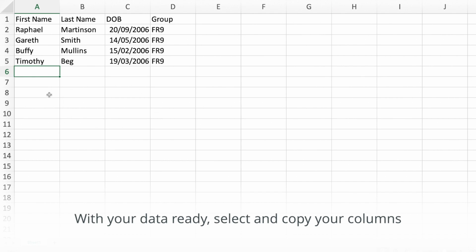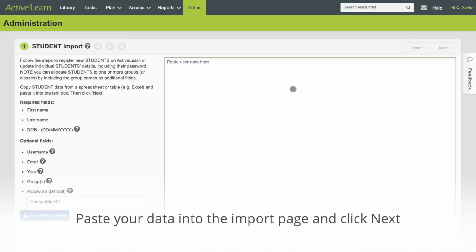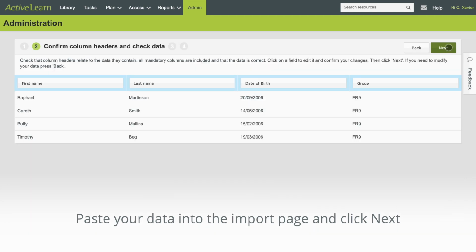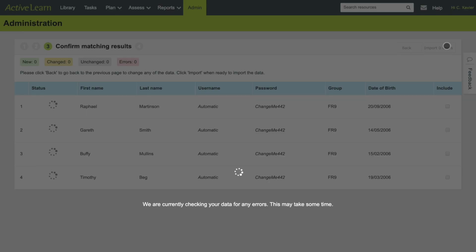Okay, so now you have your four columns ready. You're ready to import. Take your spreadsheet and copy the four column headings, then paste the data into the white box on the right of the page, then press Next. When you are happy your data is in the correct columns, press Next and import the selected number of users.